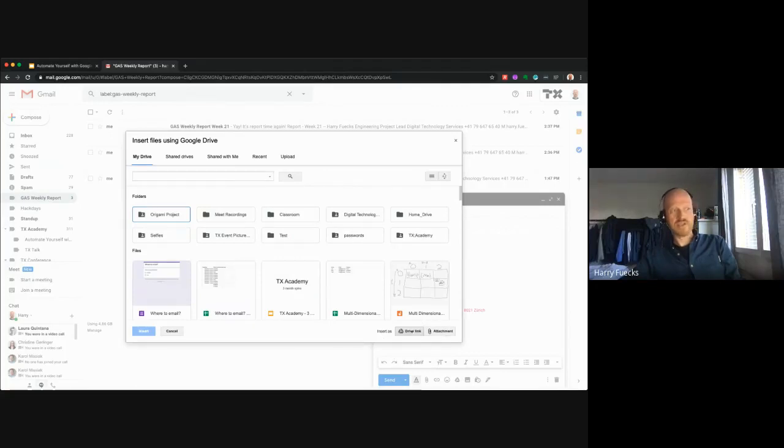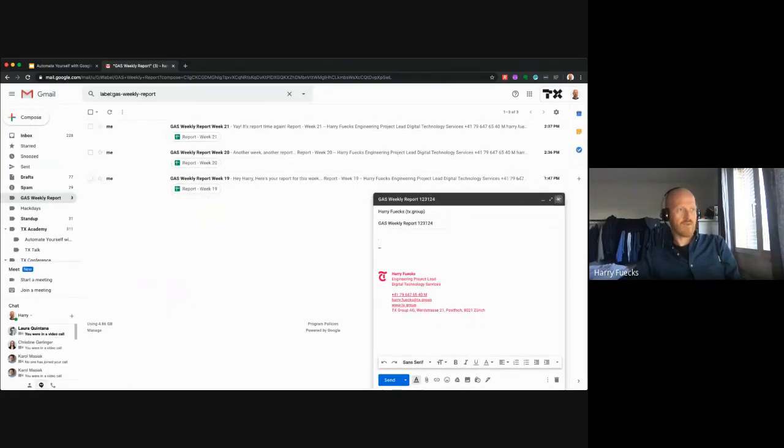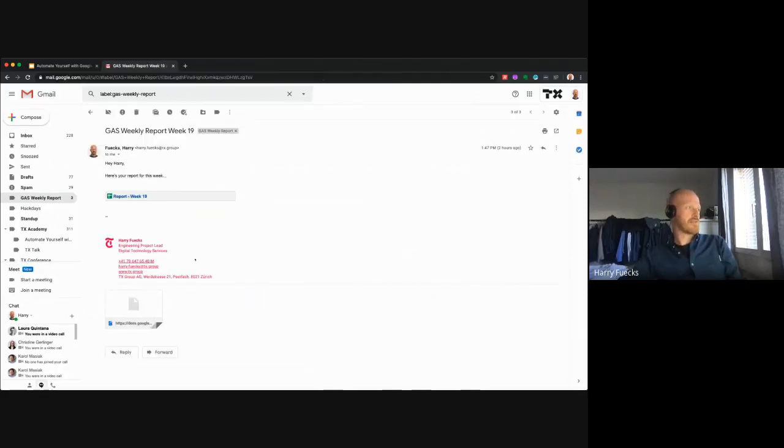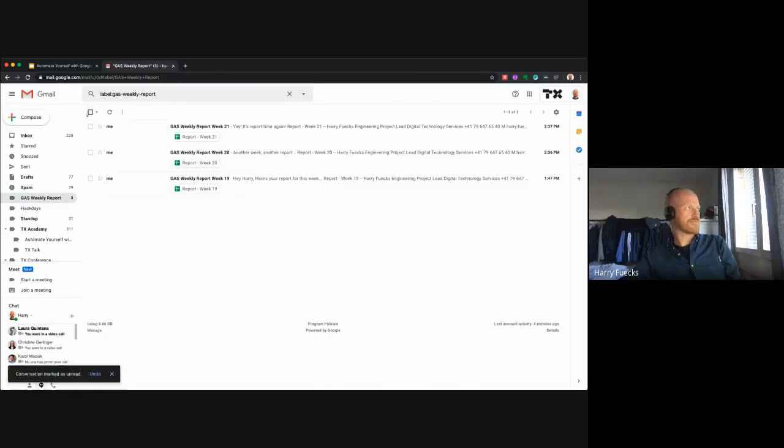So I'm inserting as a drive link and not as an attachment for this example. But we'll look briefly at the end at how you handle attachments. These all look a bit different, but they basically contain a link to the report. All right, so here's our stuff there.